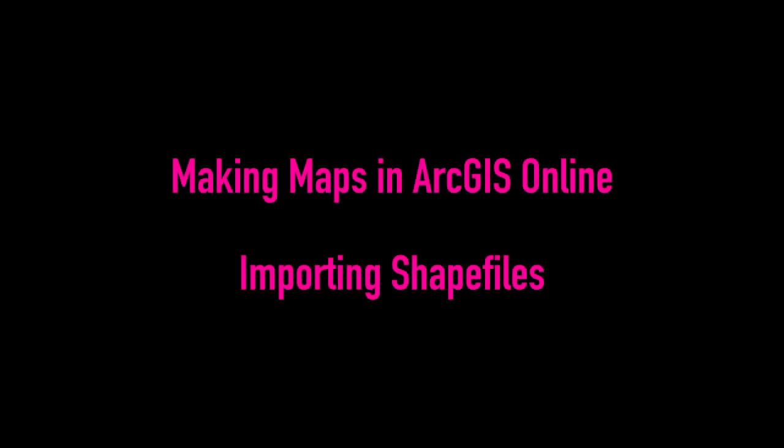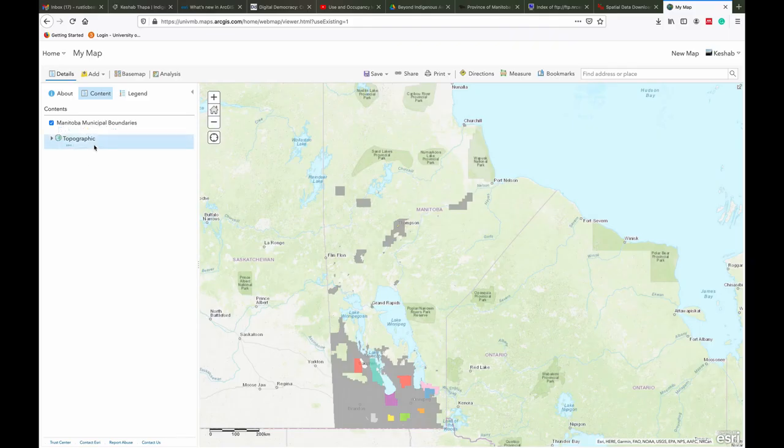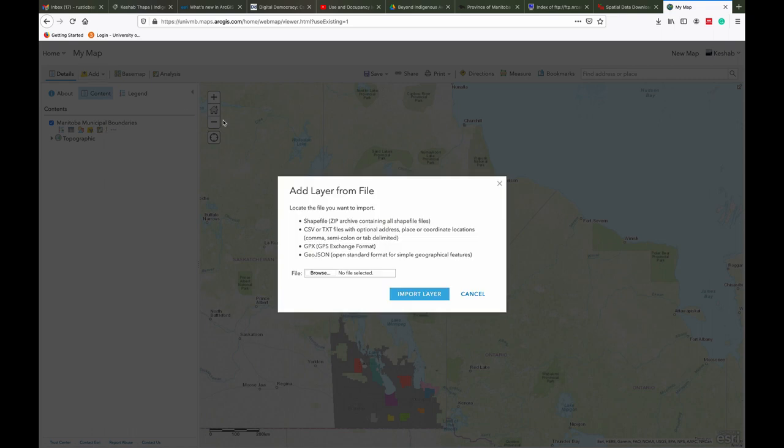In this video, I am going to show you how to import Shapefile from your computer in ArcGIS Online and save your map. In ArcGIS Online, there is an option of adding custom shapefiles directly from your computer or external drive. To do this, click on Add and then click on Add Layer from File. Now locate the file that you want to import.